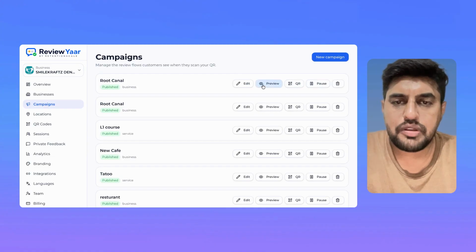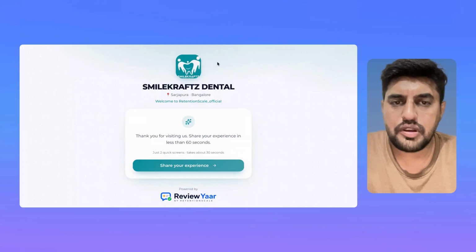Now I click on the preview link. Once you click the preview link here, the user, basically patients, can see this page. Because we are showing a demo for a dental clinic, the address, logo and dental clinic name can be changed in the backend.